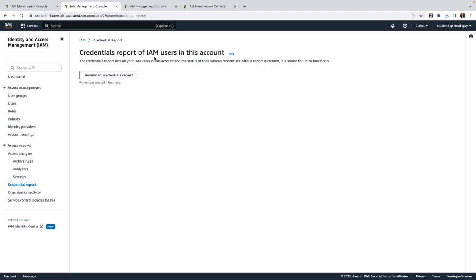So that is a high-level overview of the IAM section.